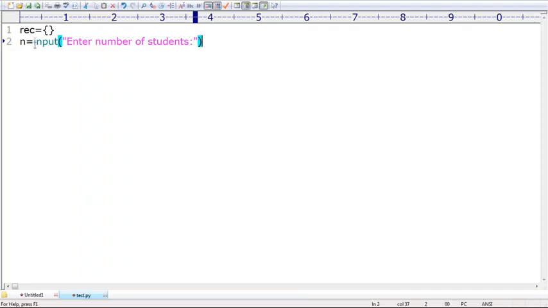Enter number of students, but compulsorily we need to take int. Why is int compulsory? What is the reason for that? Do you know the return type of the input function? The input function always returns a str type. That's why we compulsorily need to convert it into a number type, right?